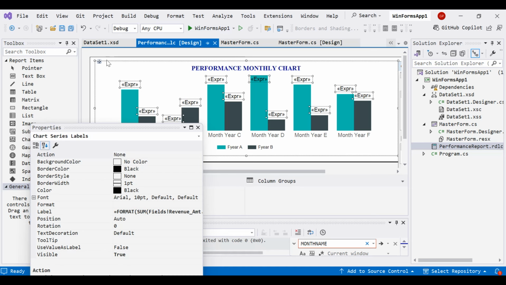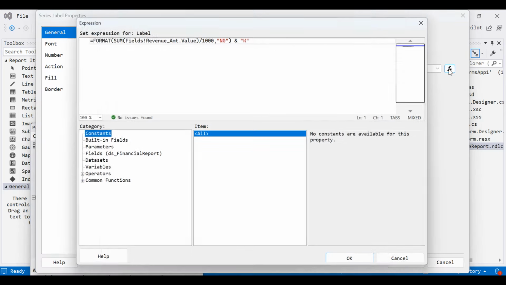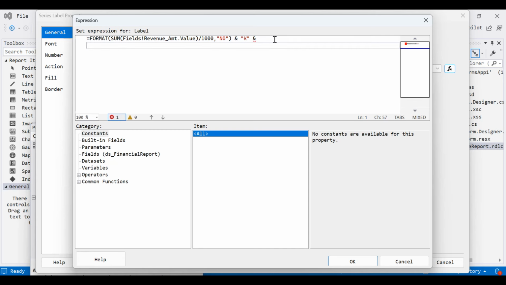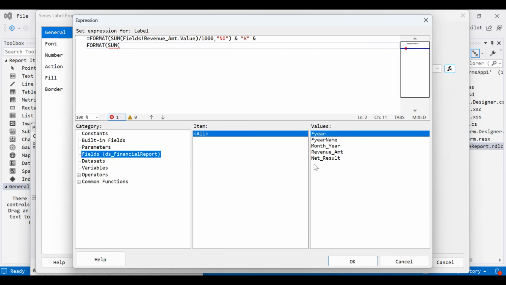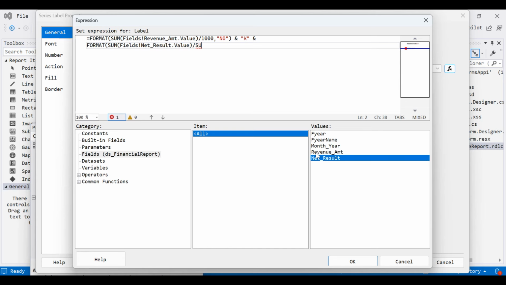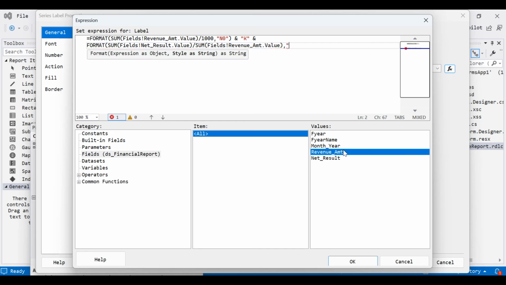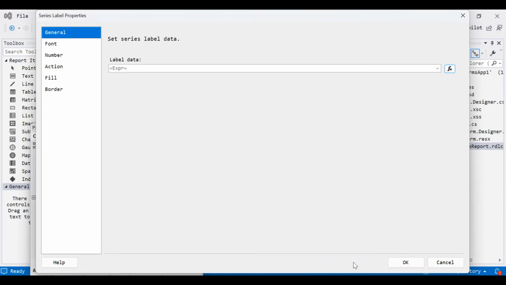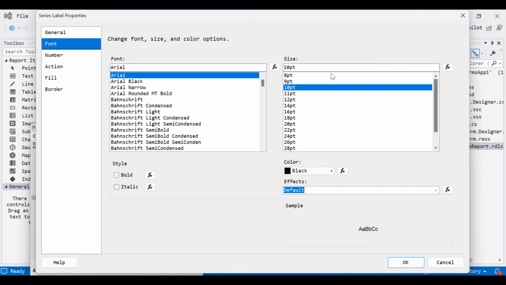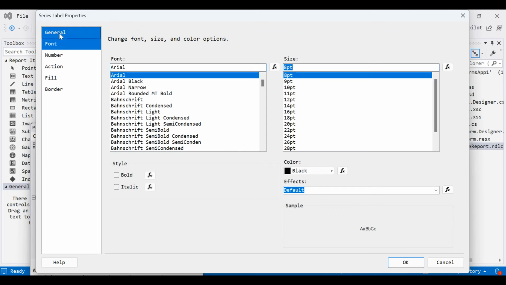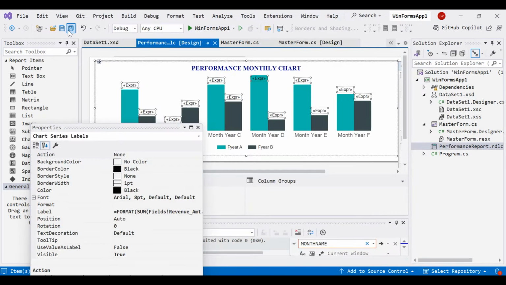Let us make the font smaller and add percentage. Format, sum of net results divided by sum of revenue, comma, percentage with 1 decimal. Font. Okay. Save, run again.